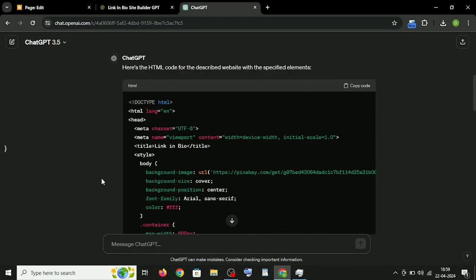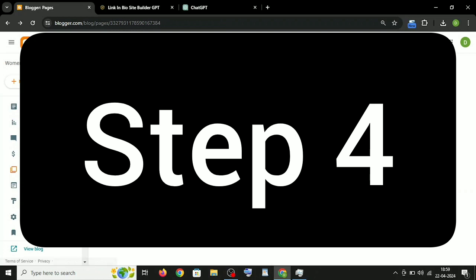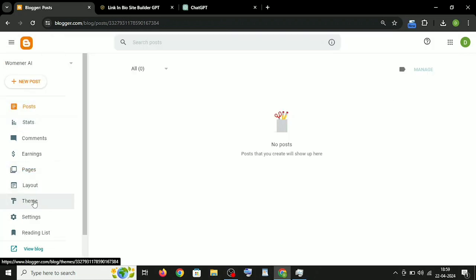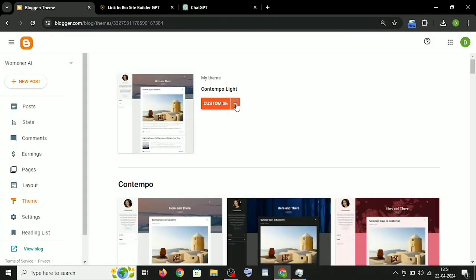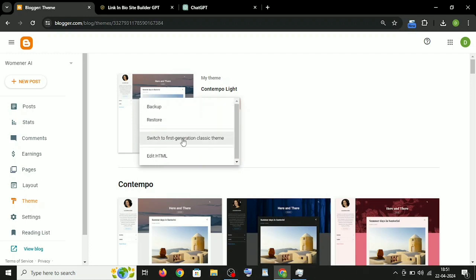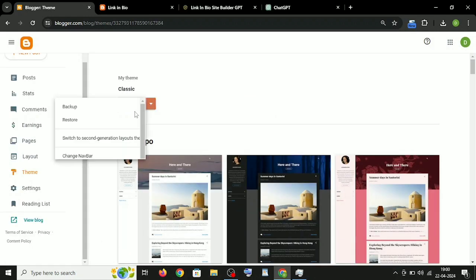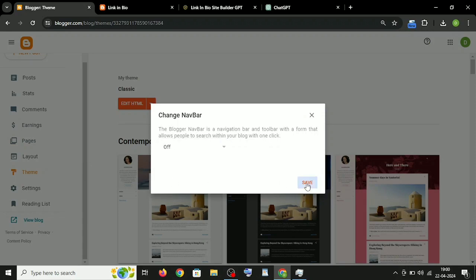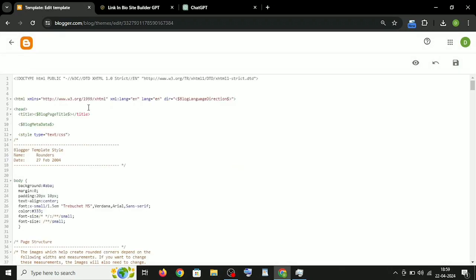Just copy that code. Step 4. Go to Blogger. Click on Theme. Click here. Choose Classic Theme. Turn off the navigation bar. And finally click on Edit HTML.